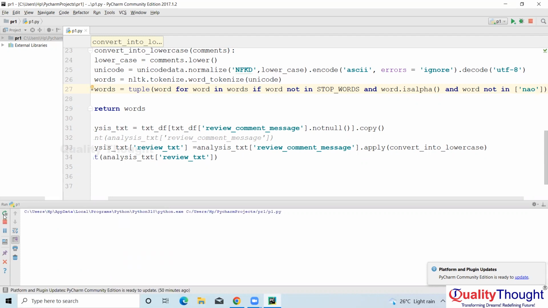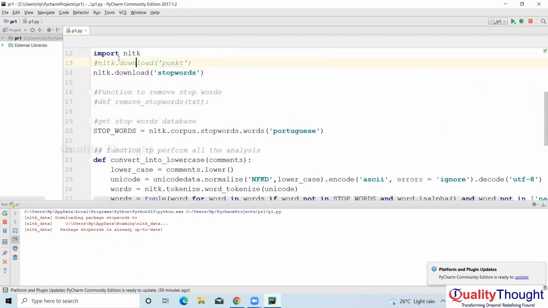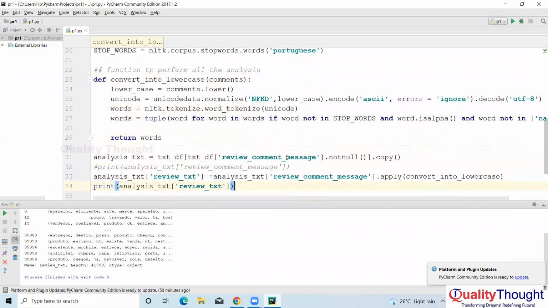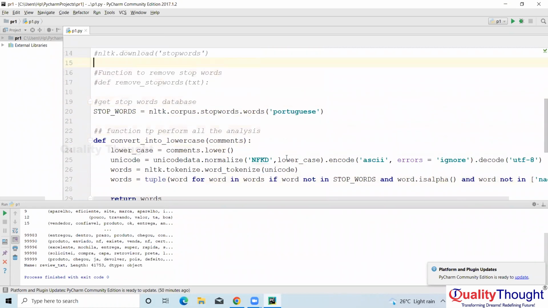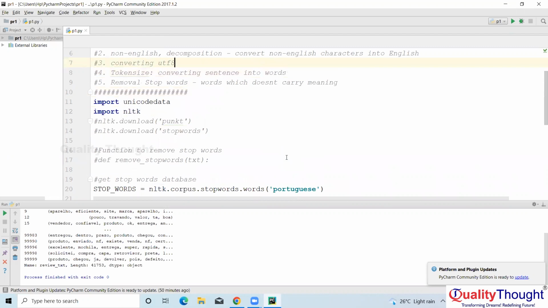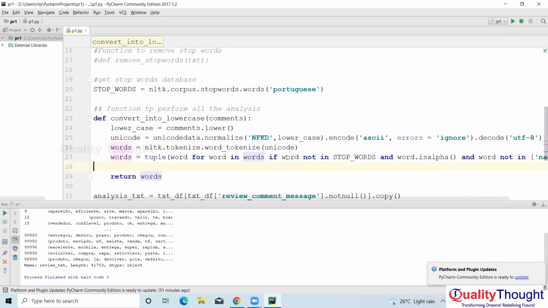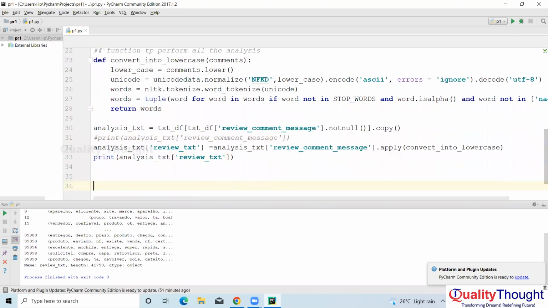So our word is now cleared. Let me comment the stop words also, it's a one-time thing. Now you see your NAO is also gone, right? You don't see NAO. So now we have the words which we can use. These are the basic steps that you have to perform for any text analysis, and now we have text data which is ready for our analysis.